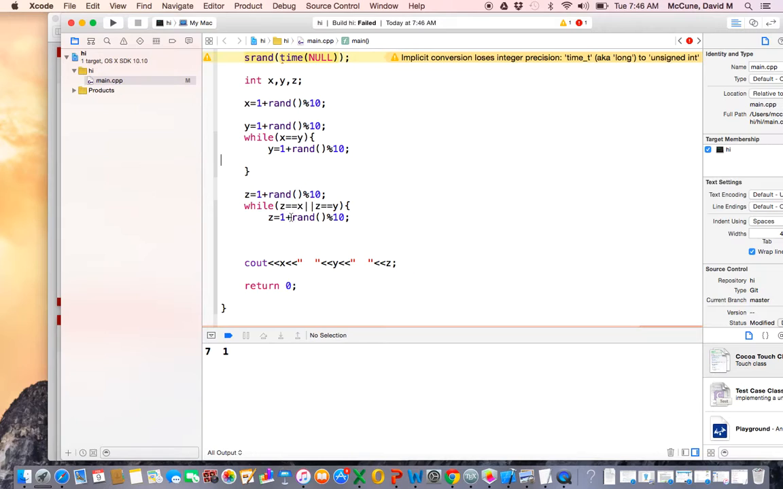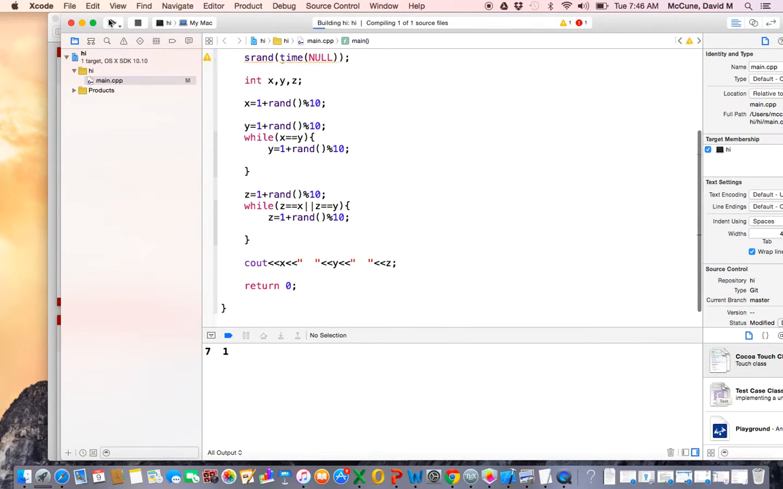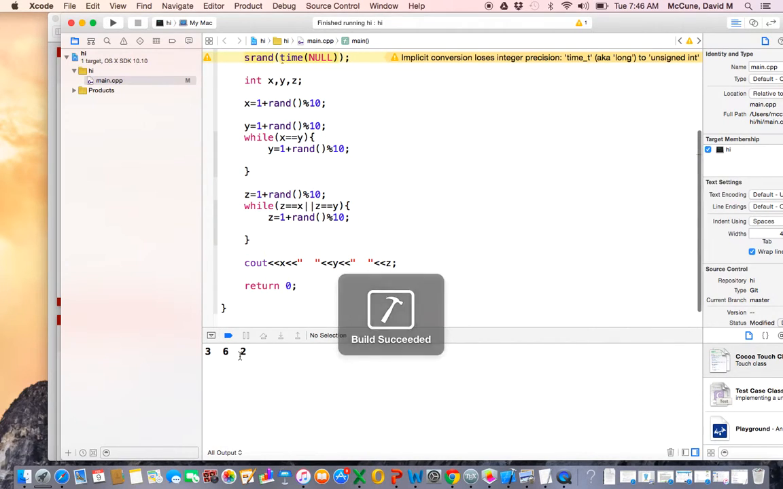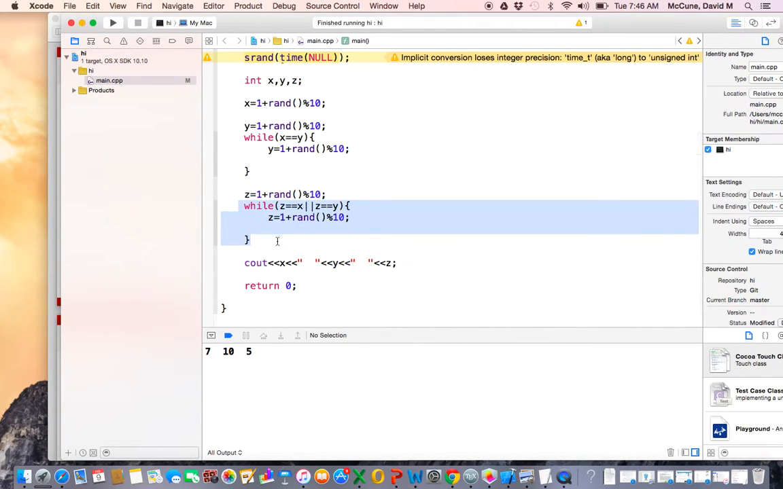What is happening here? Oh, I forgot to close my loop. Okay, 3, 6, 2, 1, 5, 3, 5, 3, 2, etc. These numbers will always be different, and these two little loops right here ensure that they are different.